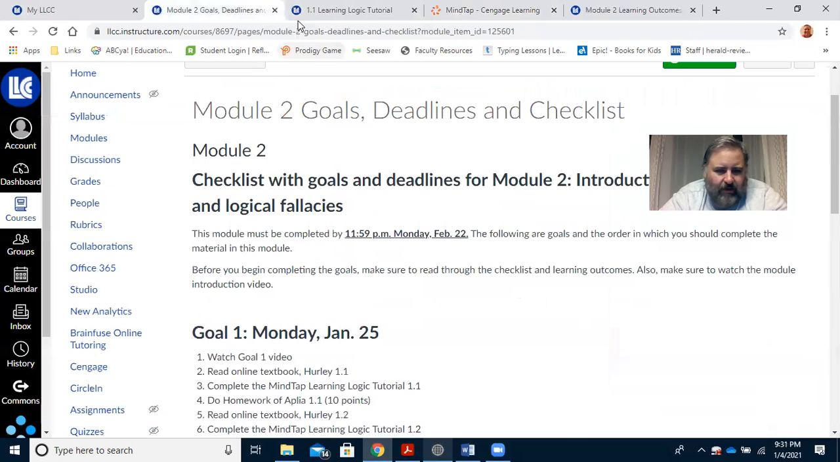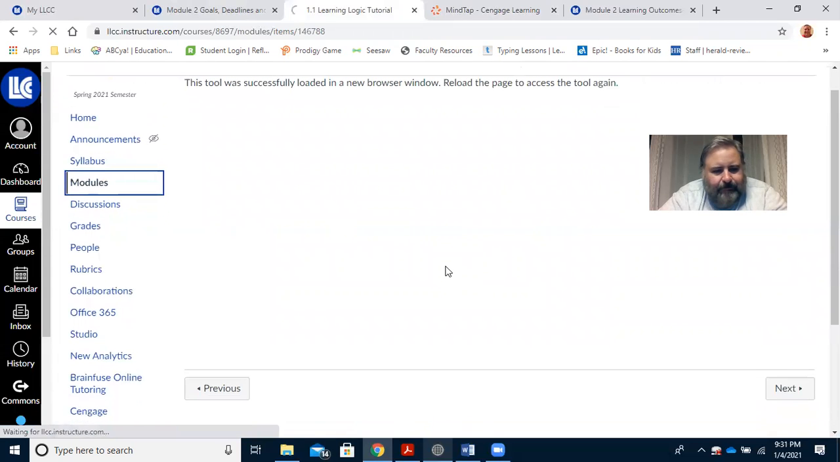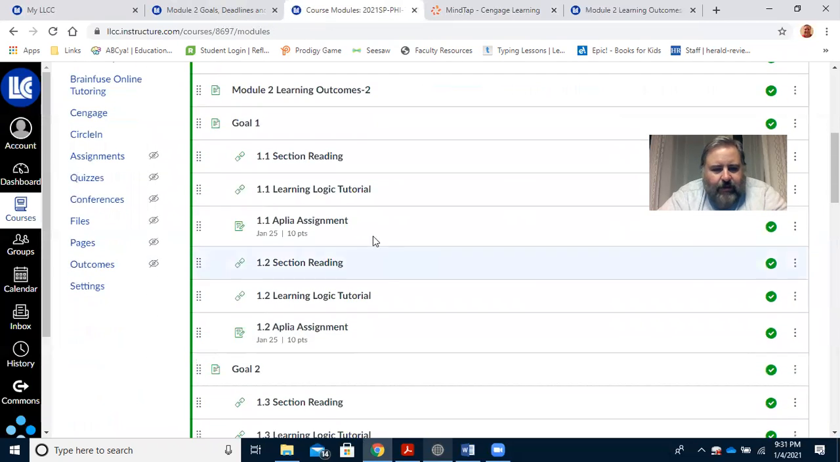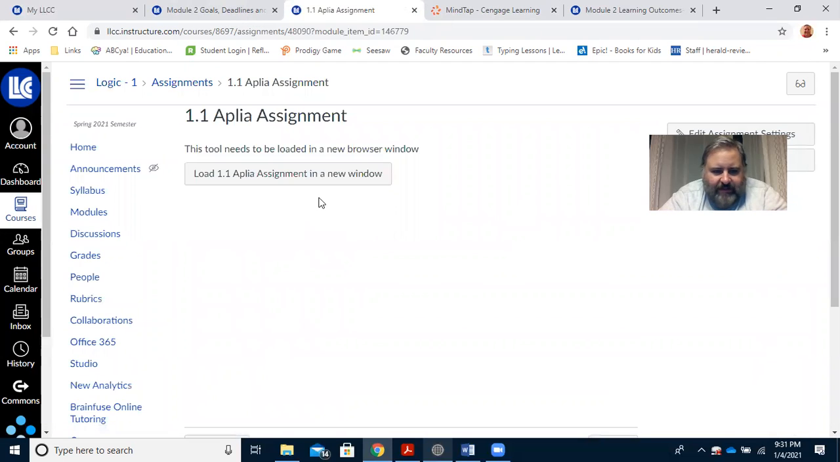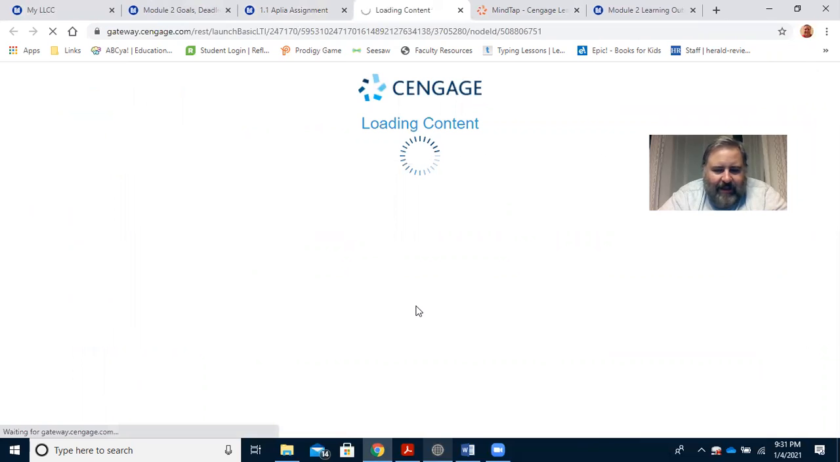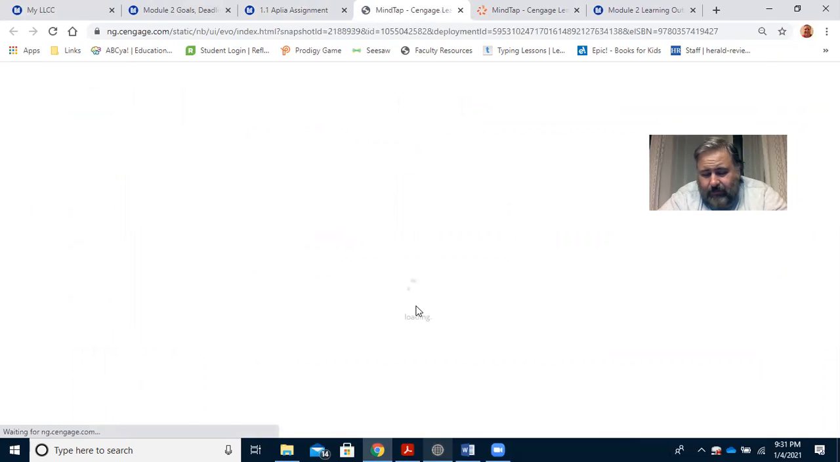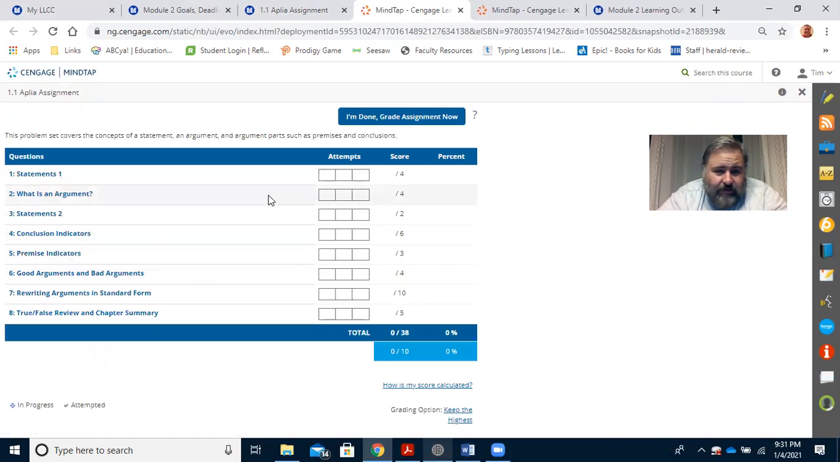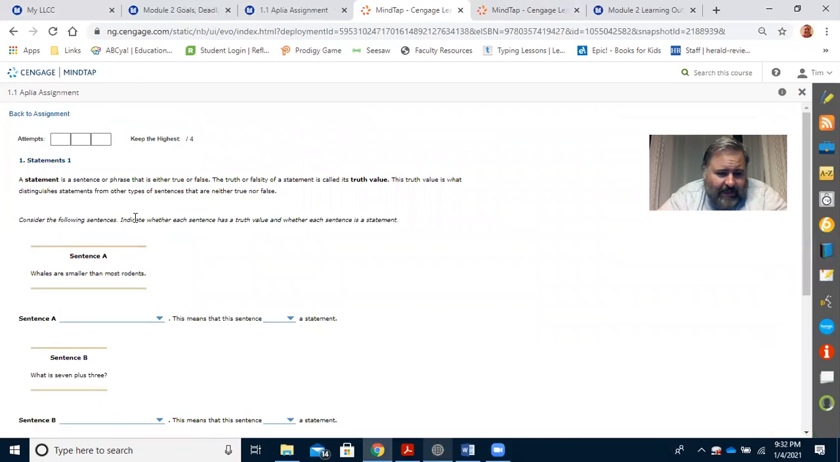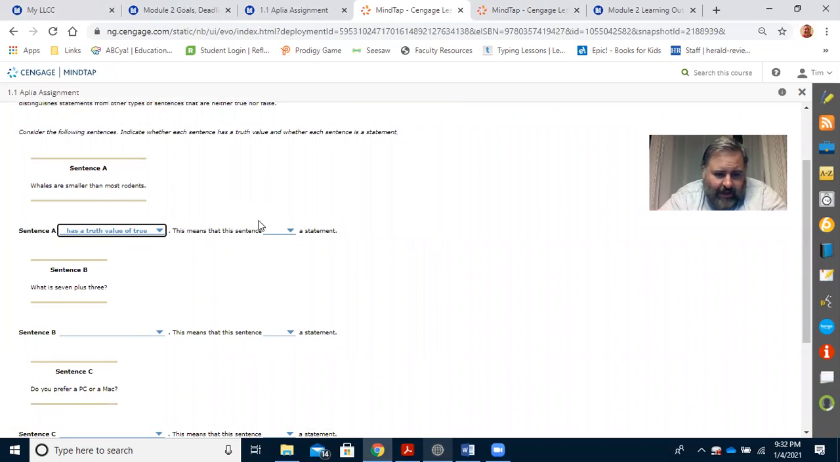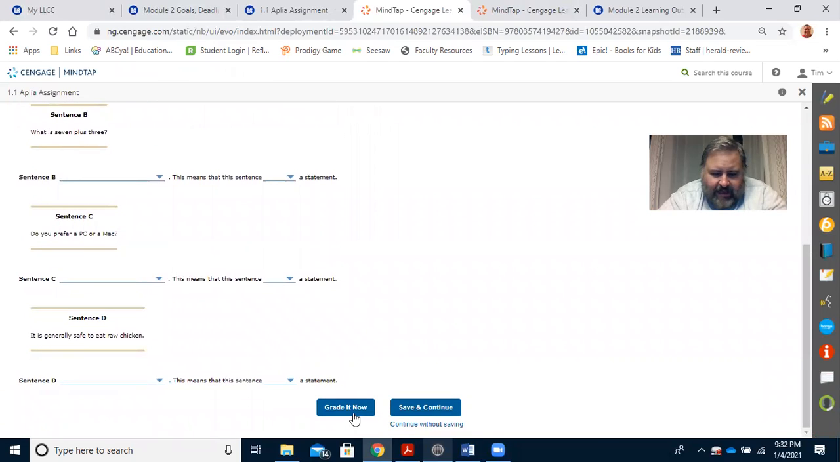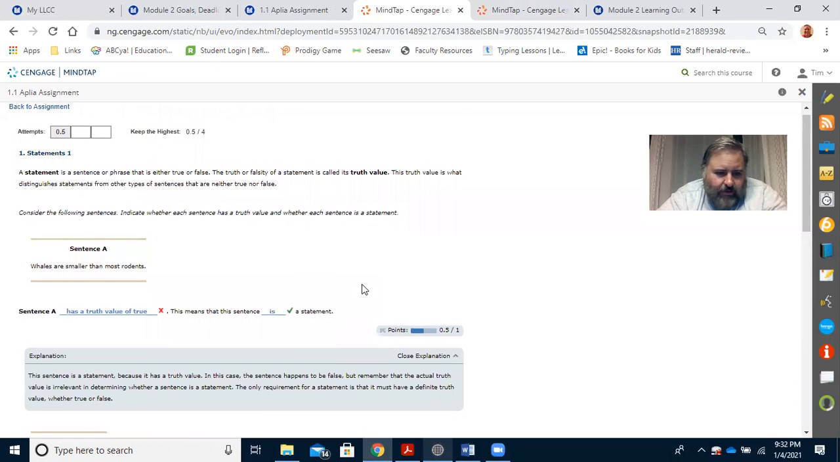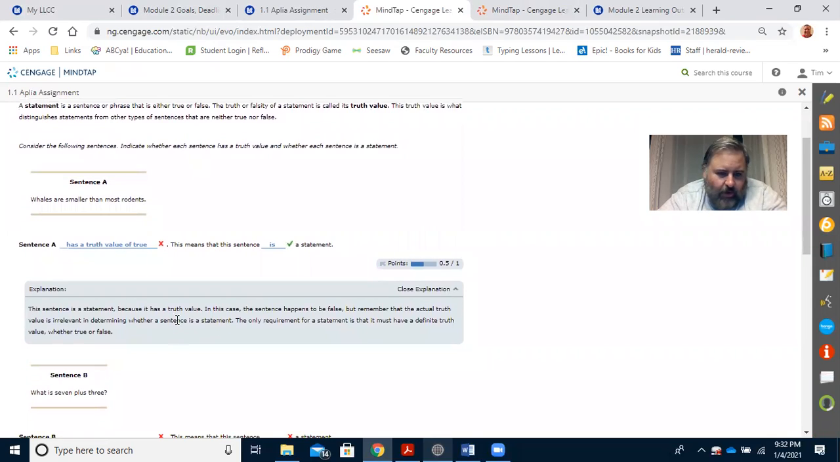Now, once you're comfortable and you've done that, you come to Applia, and Applia is like a quiz. It's not just an interactive non-credit textbook. This is something that's graded. These will be 10 to 20 points each, and when you start them, you start here. You can do them up to 3 times, and so you go through and give your answers, like "has a truth value of," that kind of thing. You say grade it now, and it'll say you got that one right, that one wrong, and it'll tell you why you got it wrong.